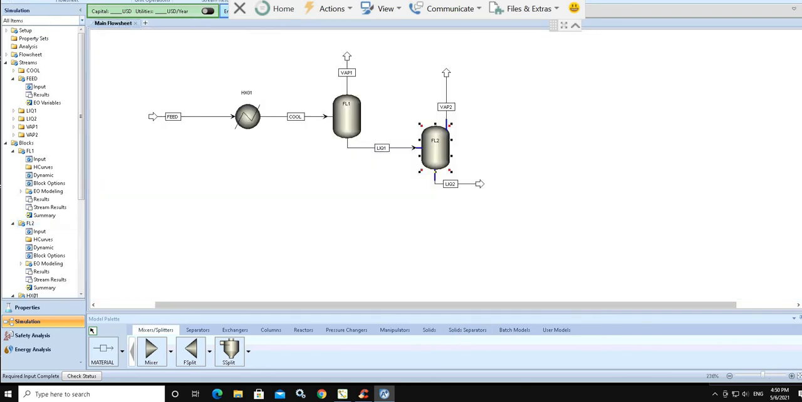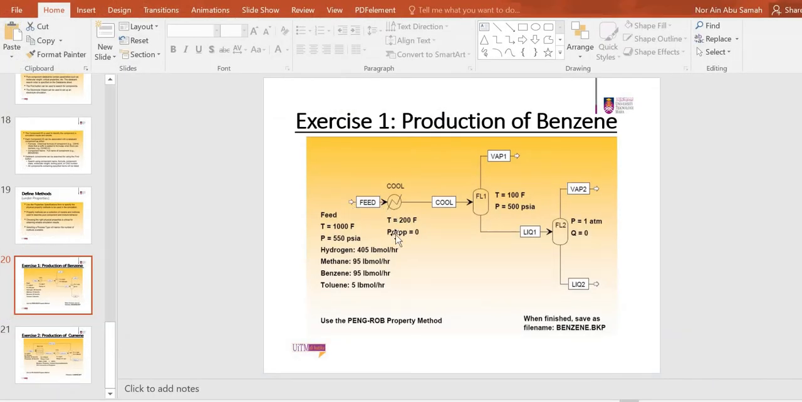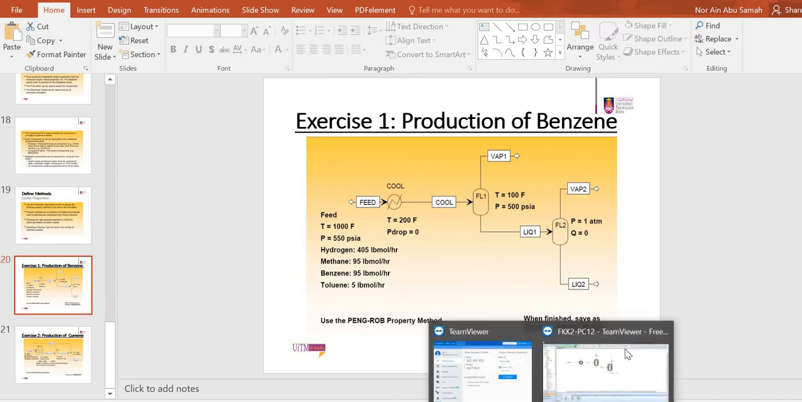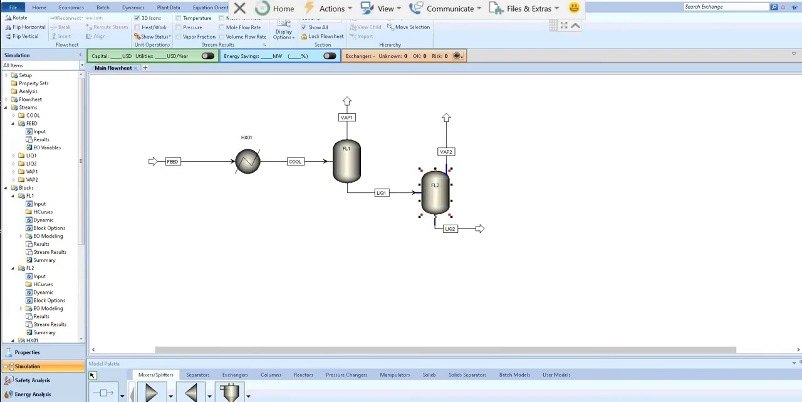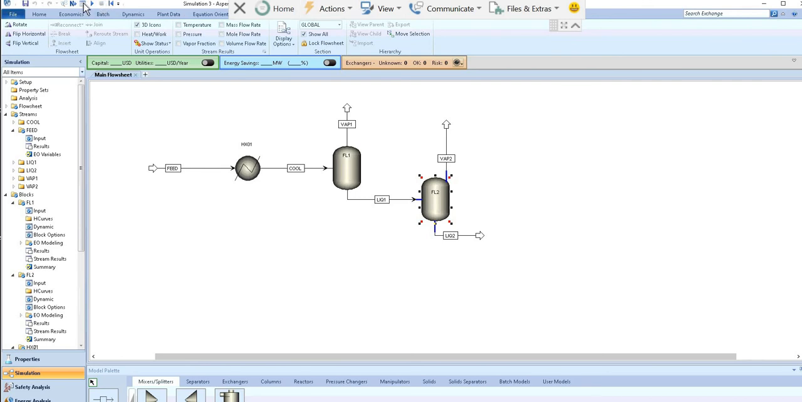So that's all. We have input all the information given. Okay. Components, condition of your feed stream, heat exchanger, cooler here, flash 1 and also flash 2, and we have specified the property method as Peng-Robinson. Now you can run your simulation. Okay, scroll up. Okay, you can click this. Okay, run.